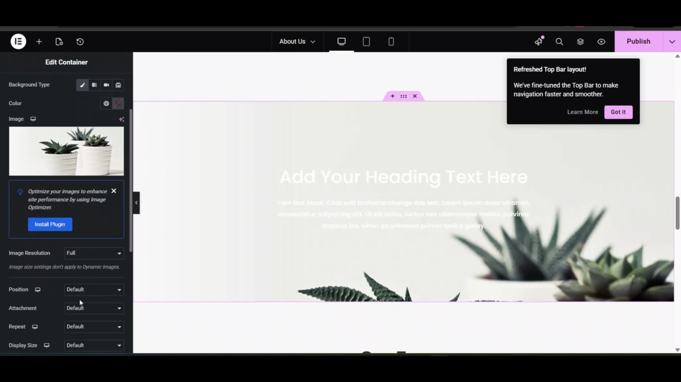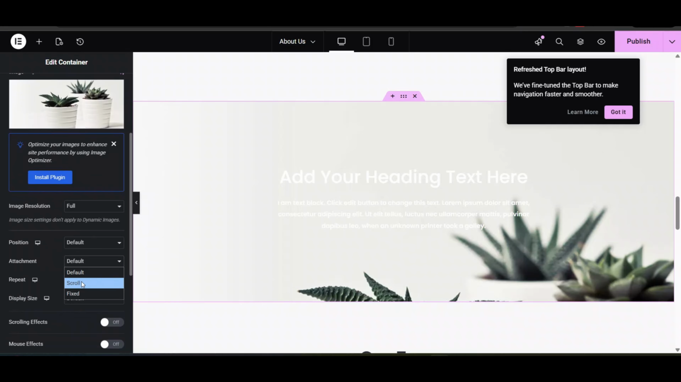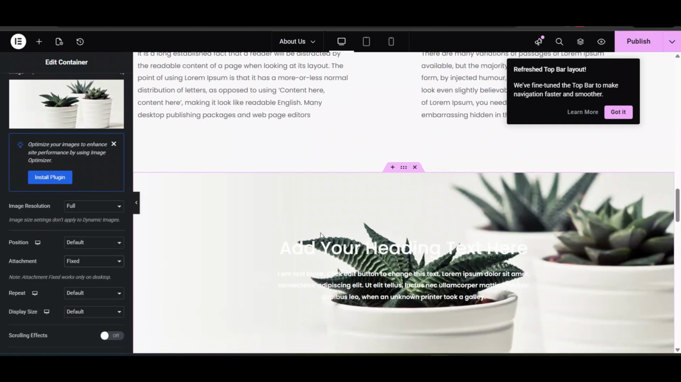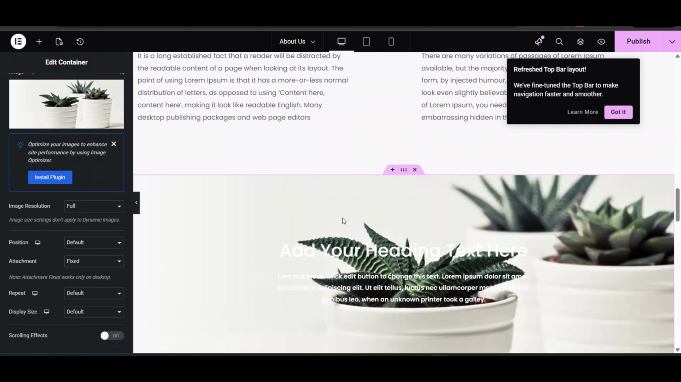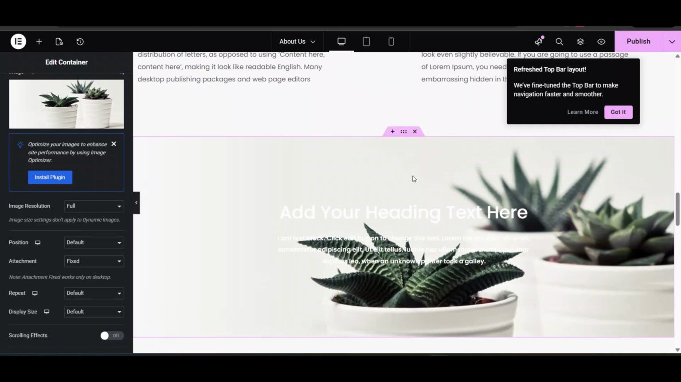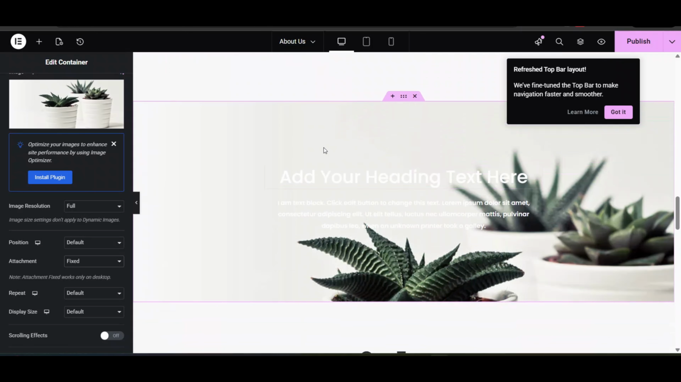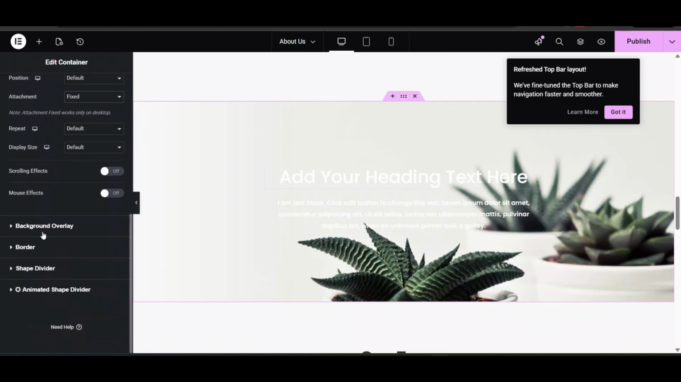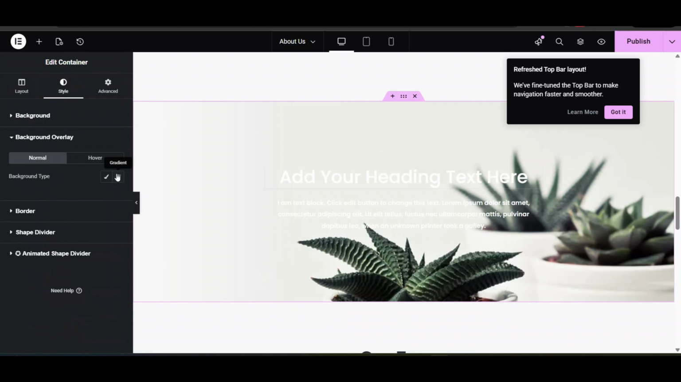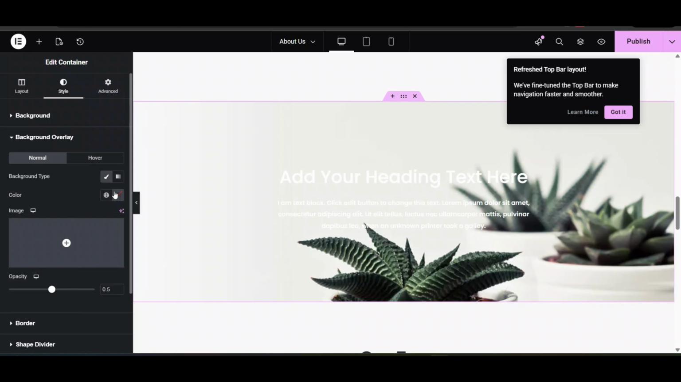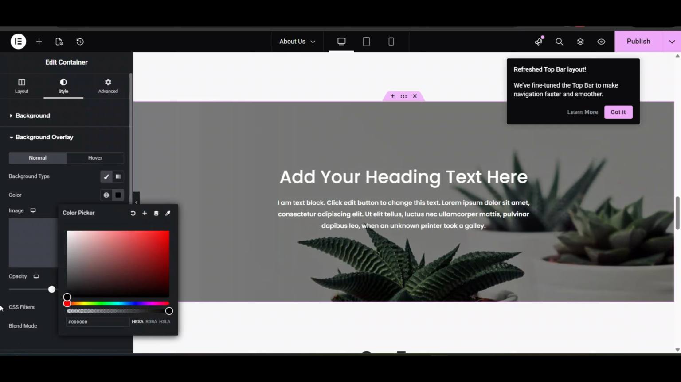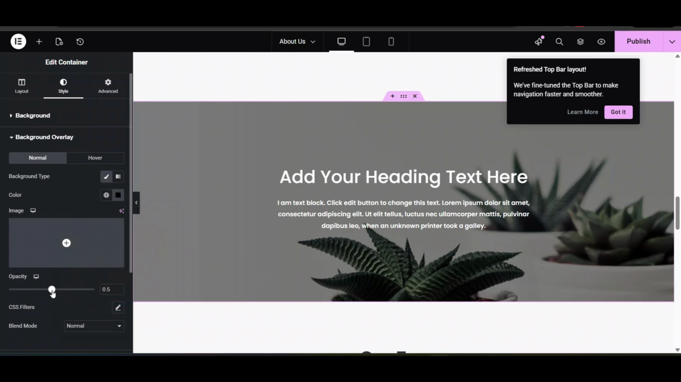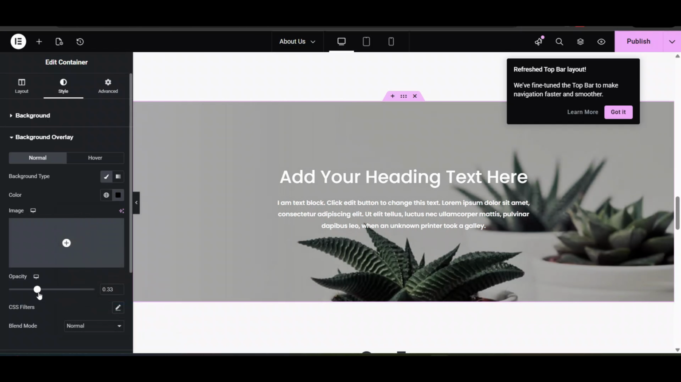First, I need to make the attachment fixed, but this will only work for desktop. You also need to see how we can do it in mobile view. As of now, let's just style it, add some background colors so that it looks good. Go on background overlay, click on classic, add. You can set the opacity as per your need.